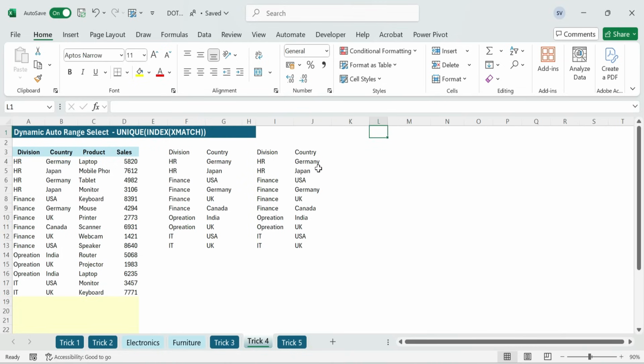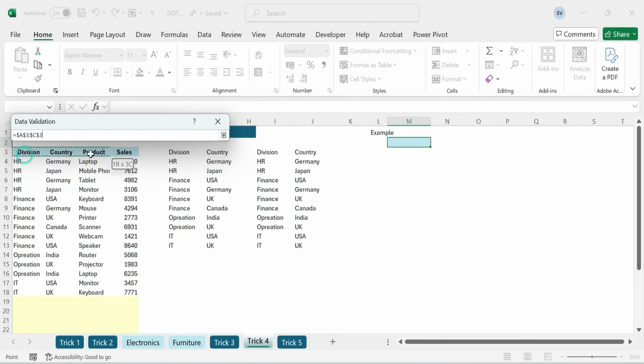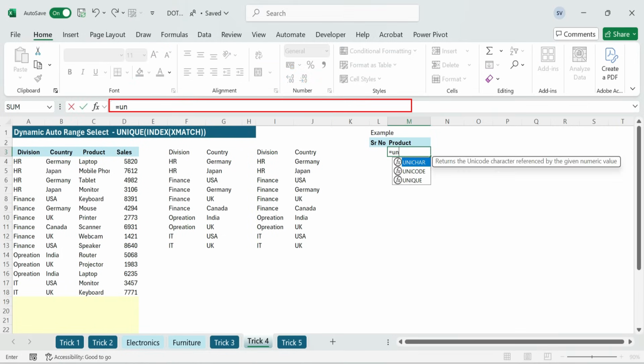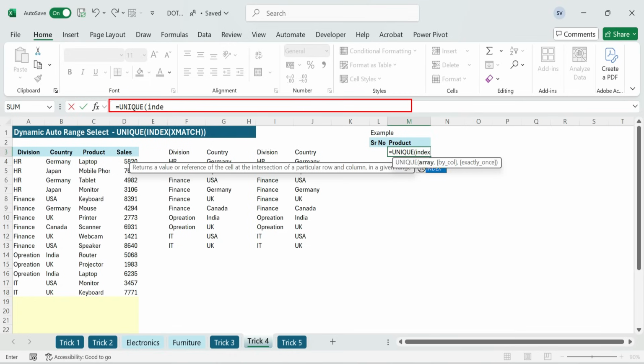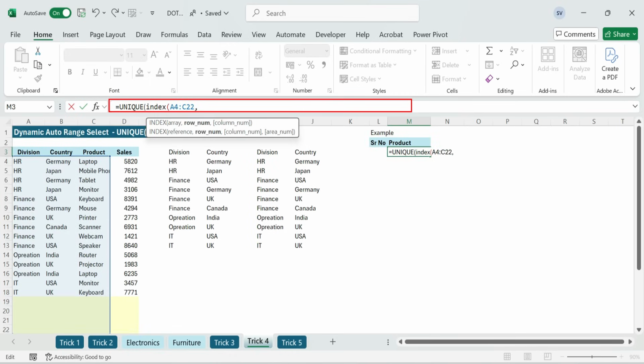Next, dynamic auto range with INDEX plus XMATCH. Create a dynamic data validation list that updates based on header selection with auto-updating serial numbers. Example, create a data validation list. Select the data headers. Add a serial number header on the side. Next, build the dynamic range selector. Enter the formula, equals UNIQUE. Then INDEX. Select the data cells range. For the row number, skip.